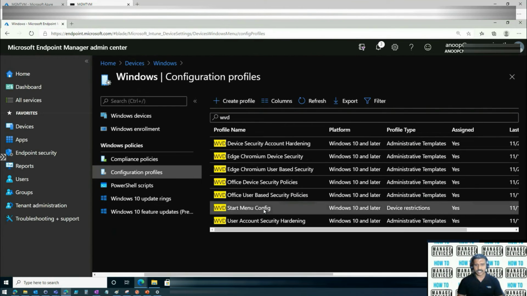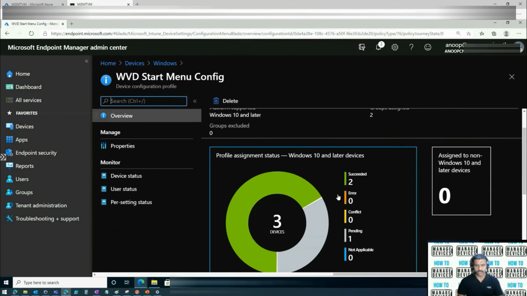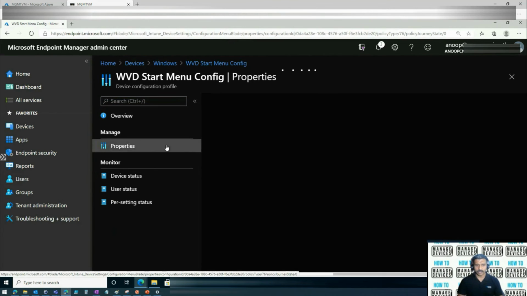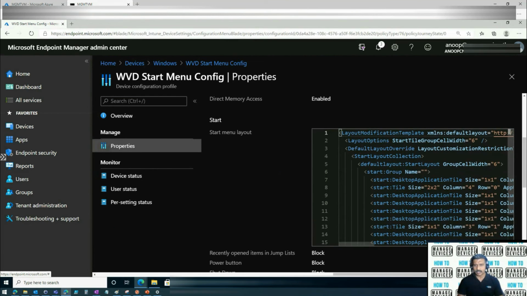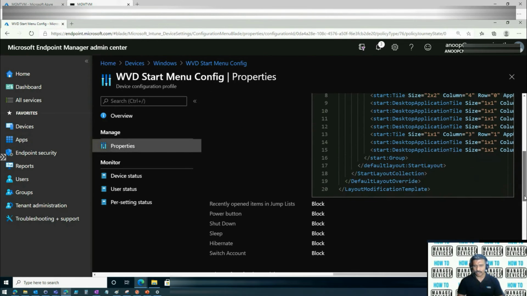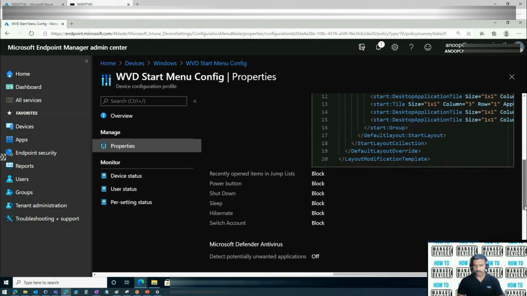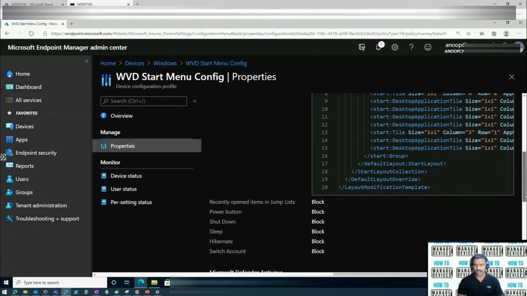Now let's check the start menu configuration, which I mentioned. This is an additional policy which I deployed to configure the start menu for the end users. If I go to properties of the settings, you can see this is the layout which I proposed and deployed. As you can see, you can do all this fun stuff in Intune without much trouble. It's pretty easy. This is not rocket science.